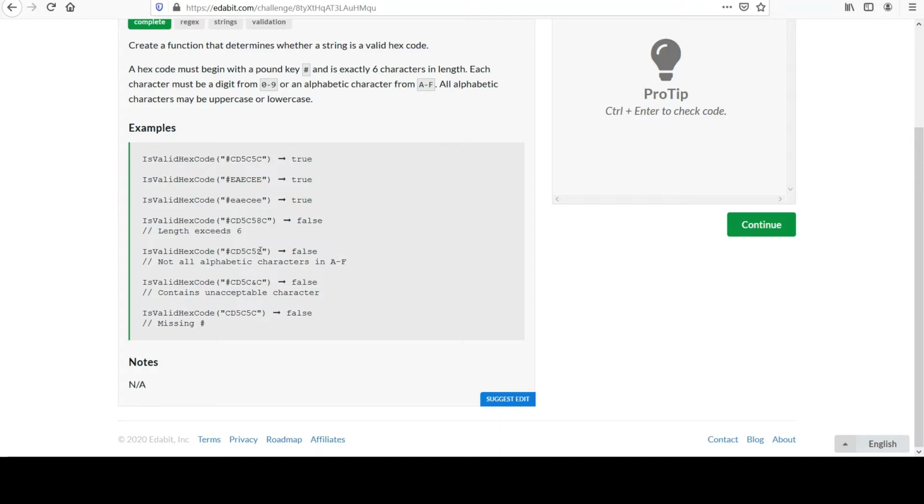Hex, by the way, is short for hexadecimal. It's a numbering system that goes up to 16, and so you get the 9 digits, then you have A through F to make that 16 different characters. Or 15 unique, you know what I mean. And the next example is false. It's got this ampersand symbol, and then the final value is false because it's missing the pound sign. So I think that's pretty clear.